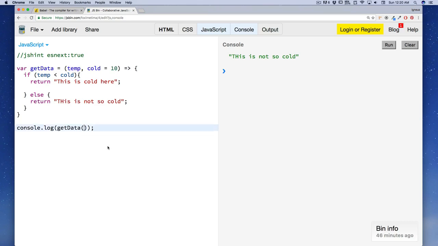But what happens when I pass something there? Let's just say, for example, 4. I pass the data there, the 4. Clear that. Run that, and it says this is cold here because 4 is less than 10. Okay, we got that, and we can also move on to 11 as well, or maybe 12. That's also acceptable.